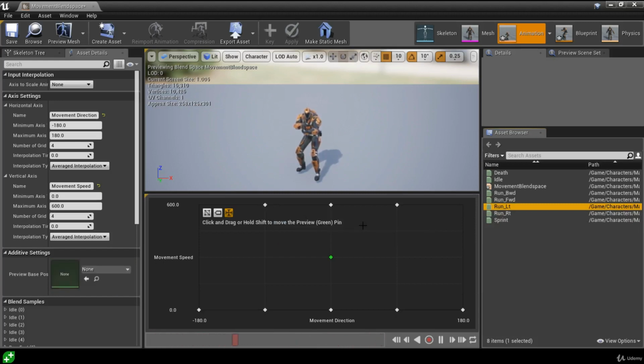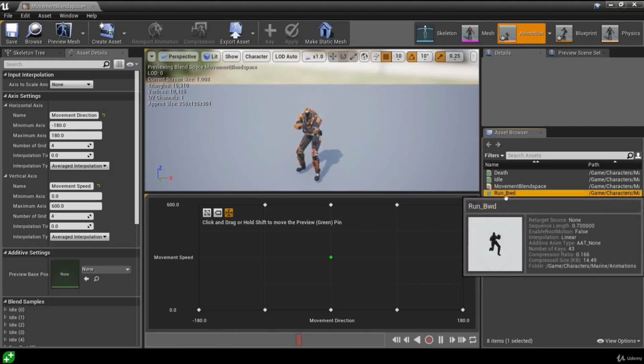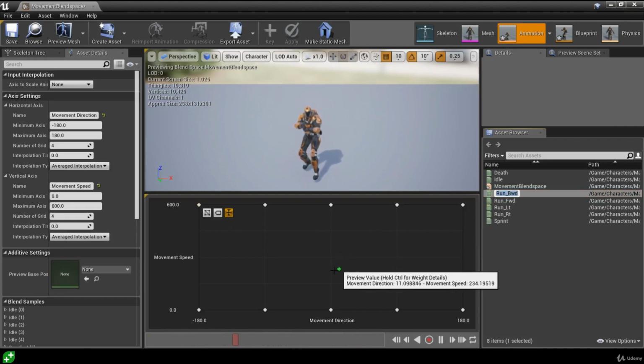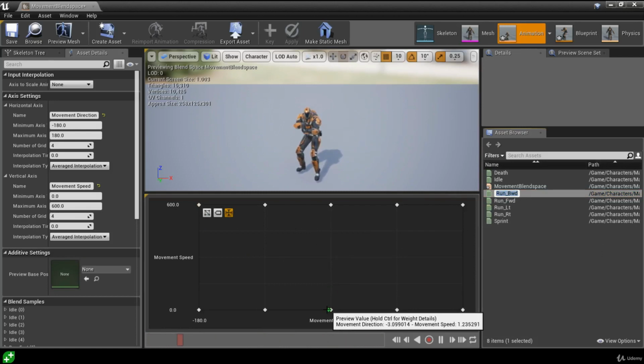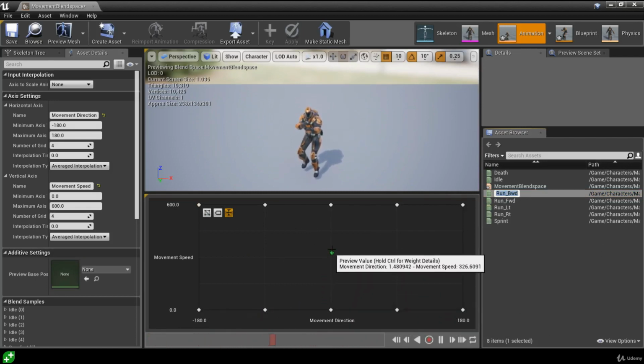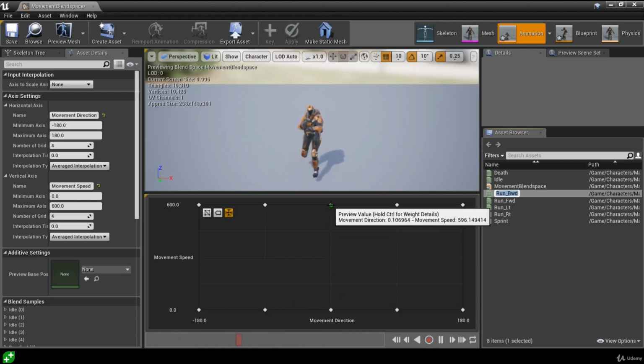And if we are running at 180 degrees or negative 180 degrees, this will both be the run backward animation, so we can plot these here as well. Now we can preview our blend space by holding down the left shift key and dragging our mouse around. So all along the bottom is where we are idle, but if we start moving, we can see how we would blend to our run forwards animation.